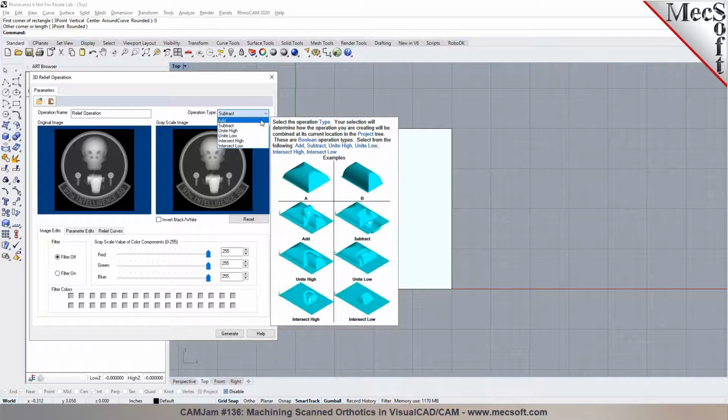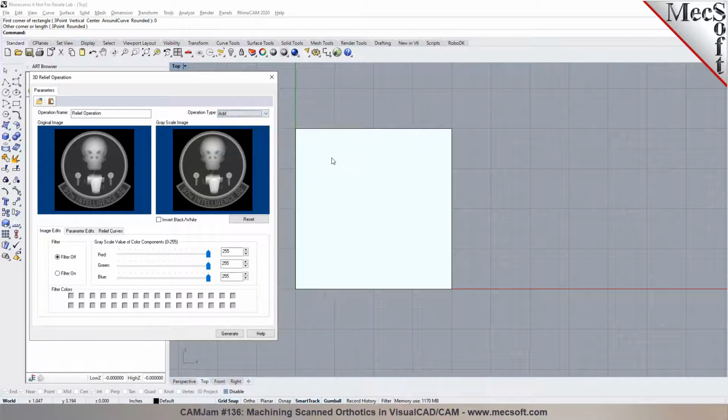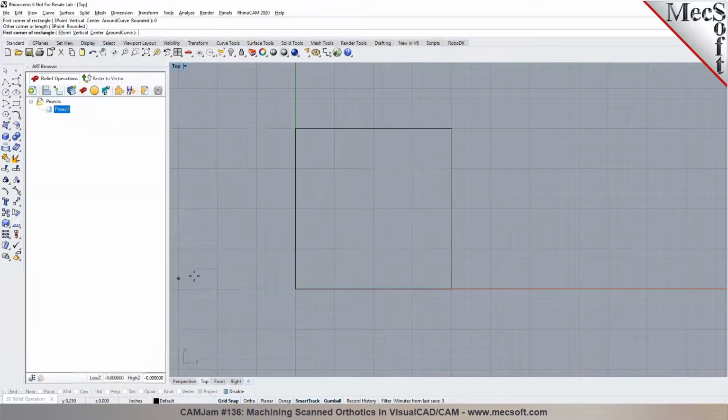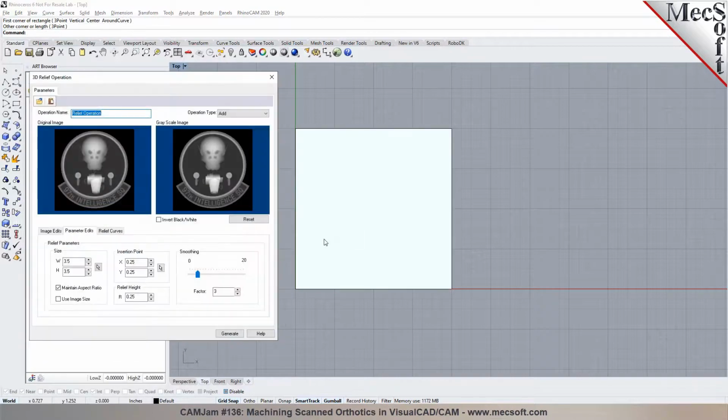And you can choose whether you want to add to this. We want to add it to the existing sheet that we've defined. And then we can specify to use either the image size, or we can specify a size in here. I can pick a size, and I can just snap to, let's say, this is the area I would like to put it into. I'm just keeping it shy of a quarter inch from the edge. I can specify the maximum height for the relief, and I can add any smoothing factor in here. And then I pick generate.